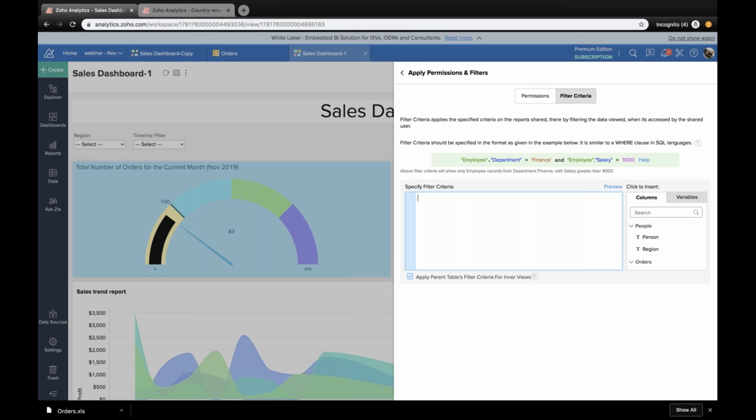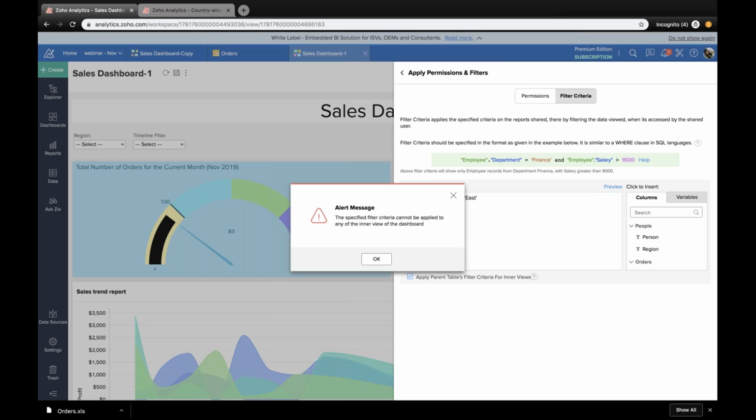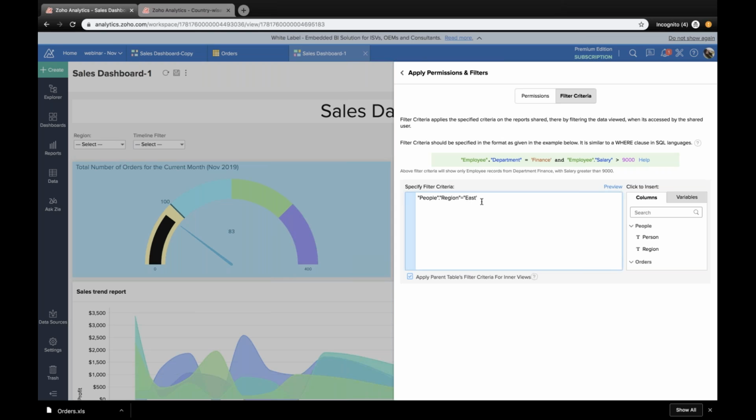And here comes the filter criteria. So I have this dashboard with all the region data, but when I'm sharing this report with a person who belongs to the region East, I can specify the condition here. That is region equal to East, right? So what happens now is this dashboard will be filtered based on the condition region equal to East.